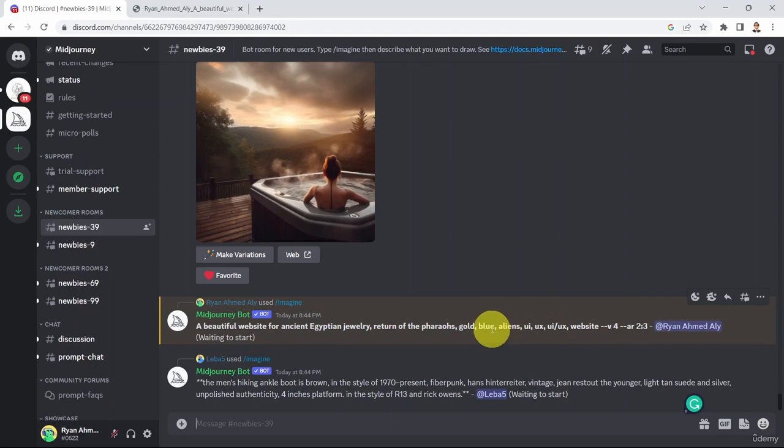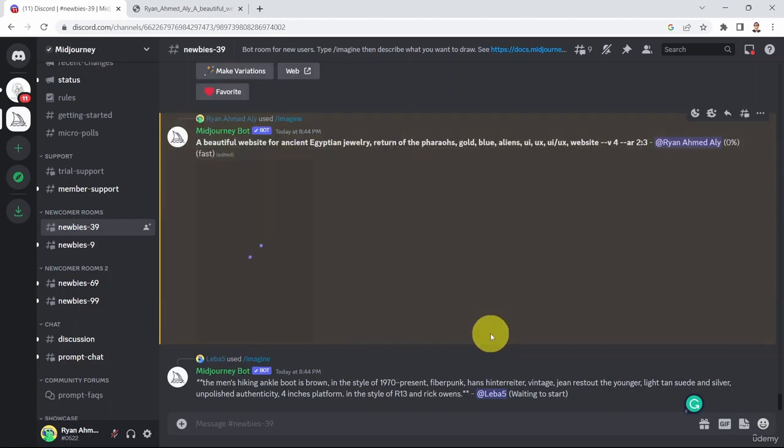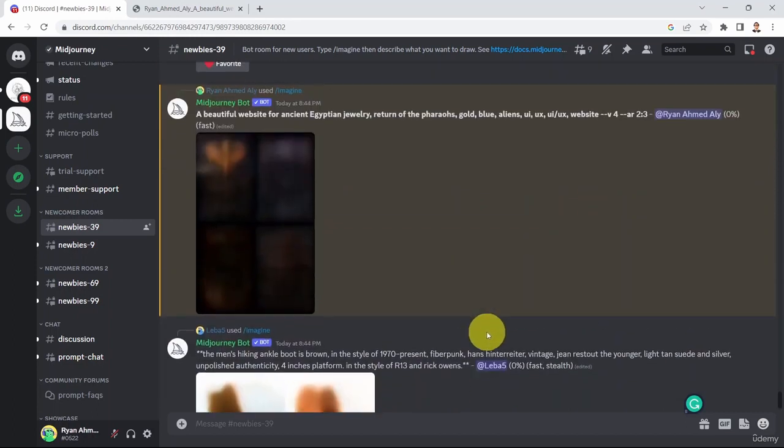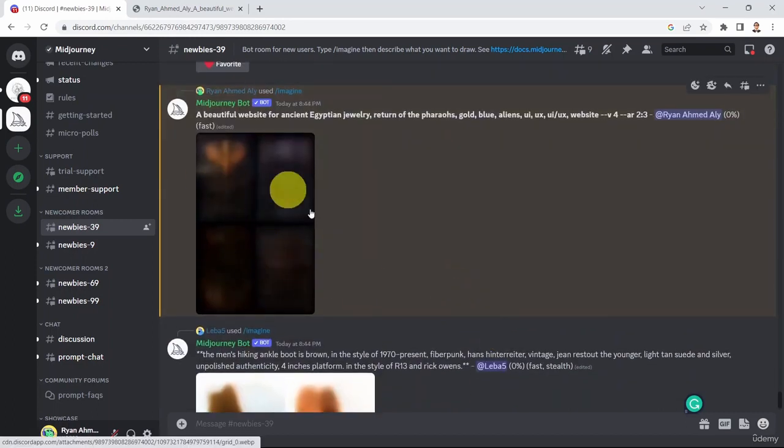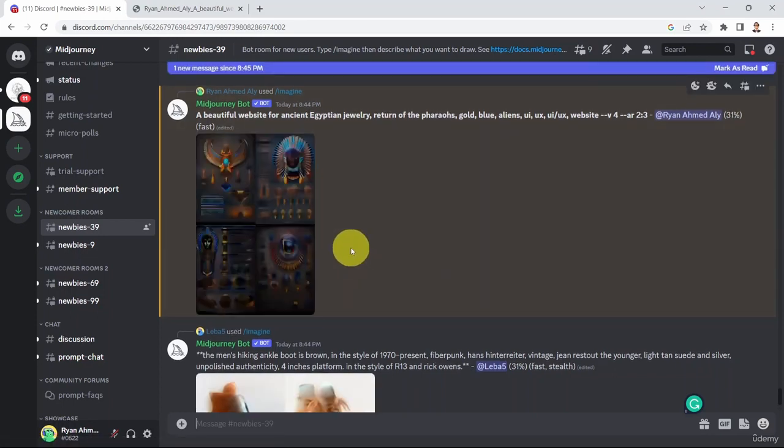So here we go. I just wanted to show you how just changing the prompt here, just by adding aliens, blue and gold, is going to change the designs for us. I tried this out before, and it just generated incredible results for us. What you see right now is, again, thinking. It's generating 4 images for us, and it's going to take a minute or so to generate. And here we go. Look at this.